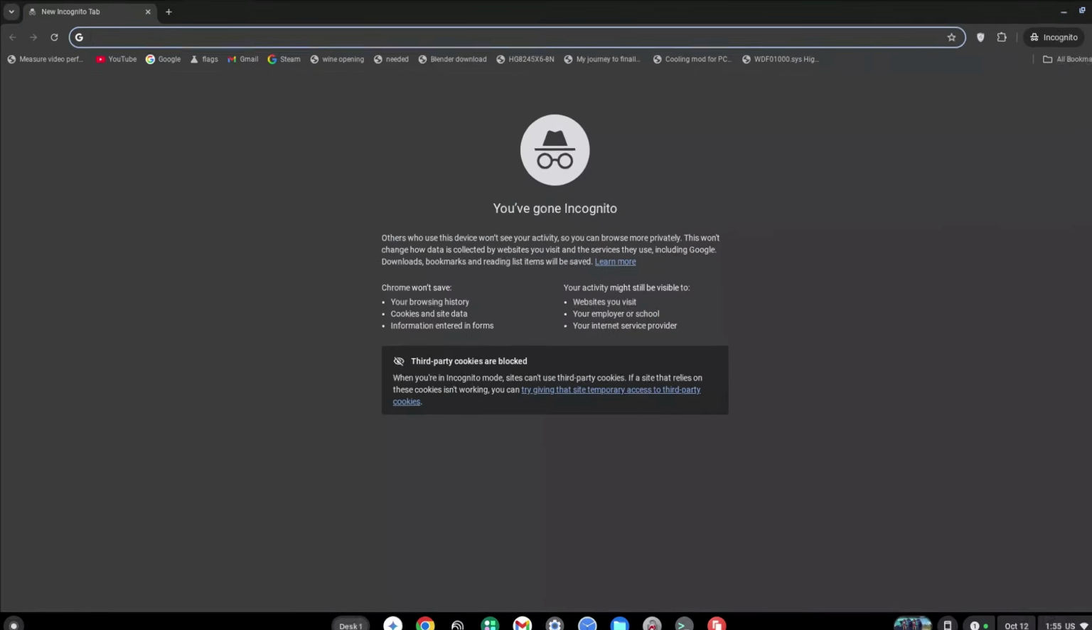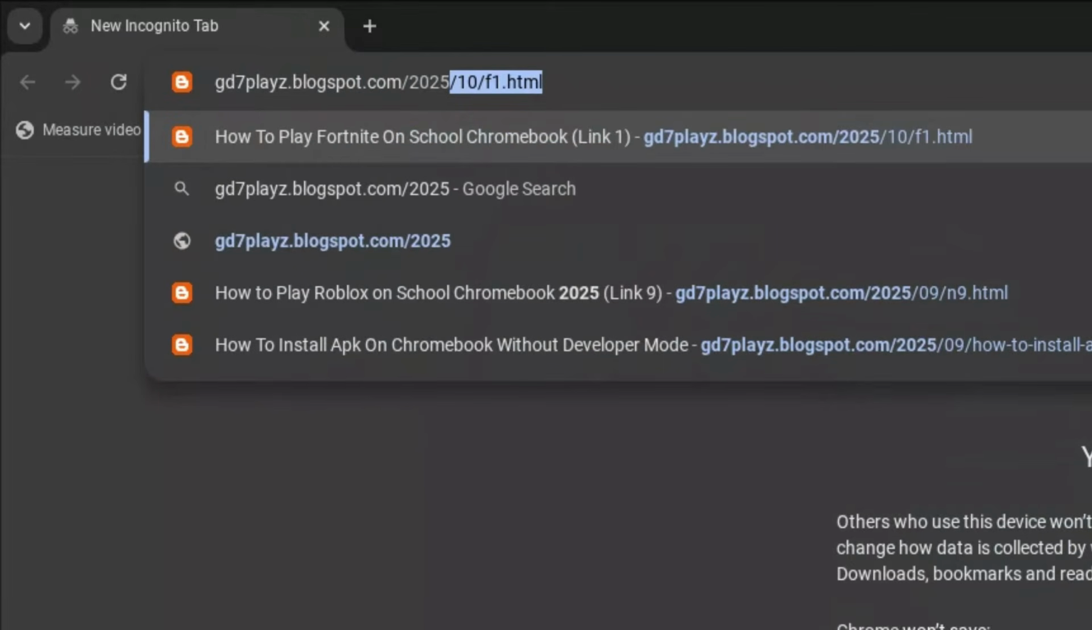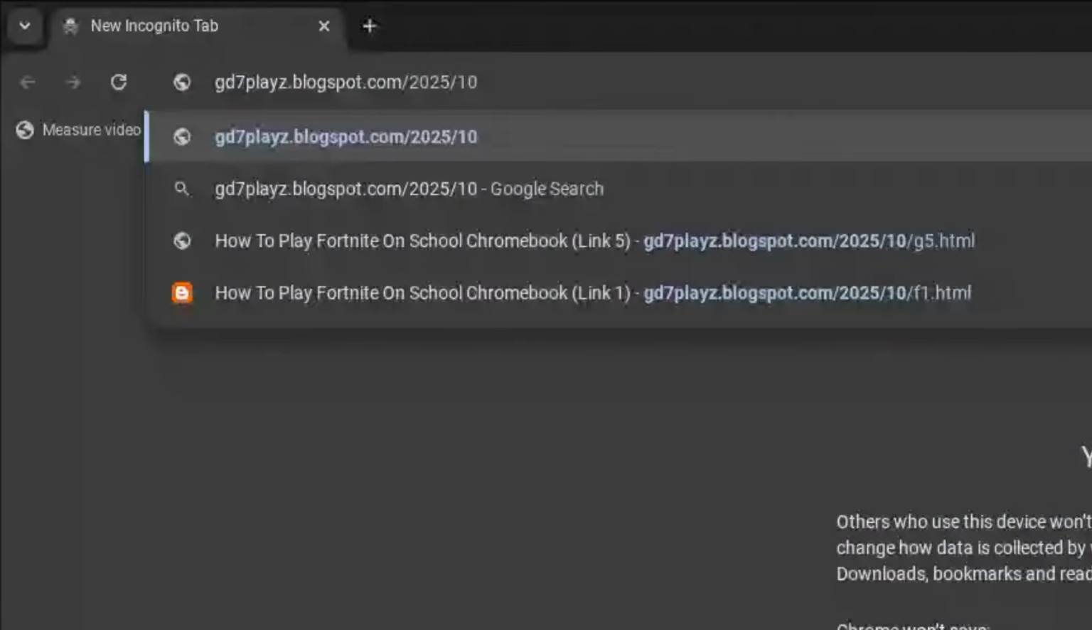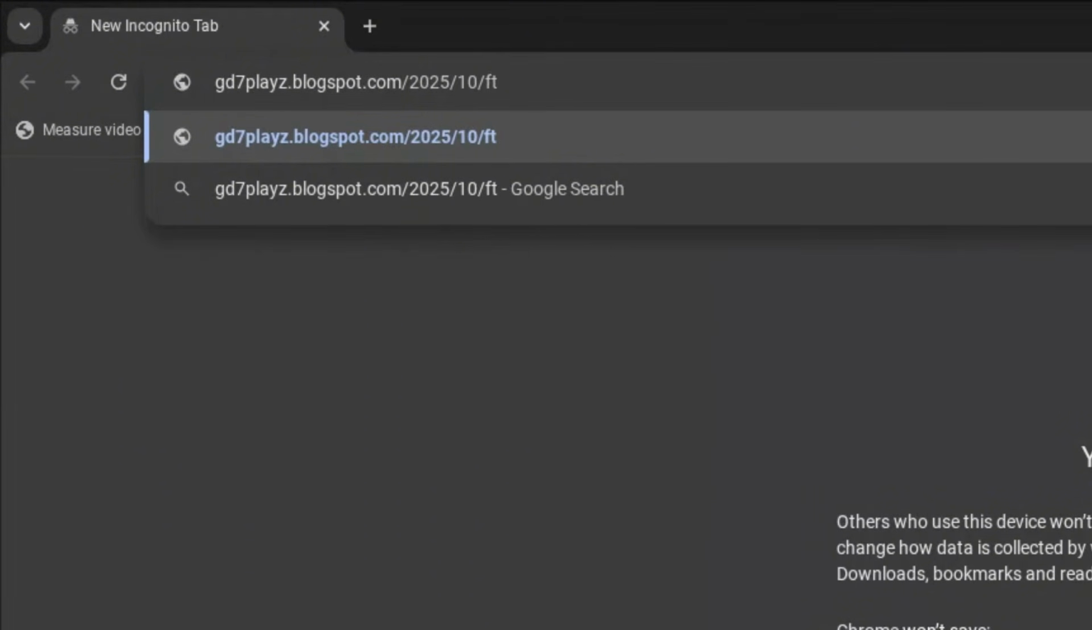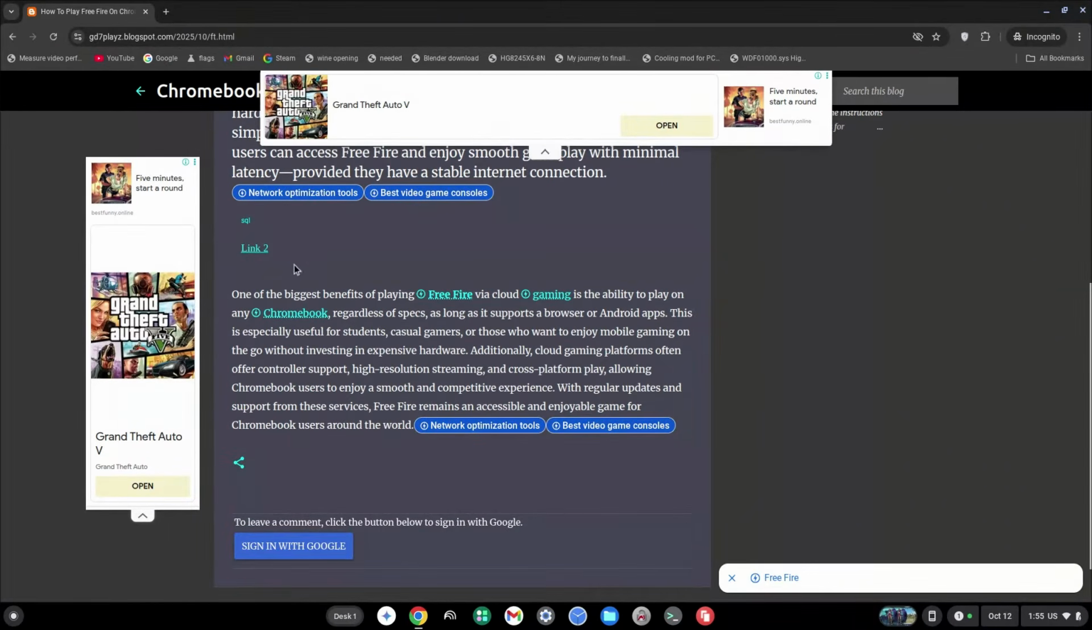Now, the second link to try out is gd7plays.blogspot.com/2025, another forward slash 10, and then the last forward slash, and then this time around you want to go and type ft.html and then hit enter once again. Now, once here again, go ahead and try out link 2 and let me know if link 2 worked best for you.